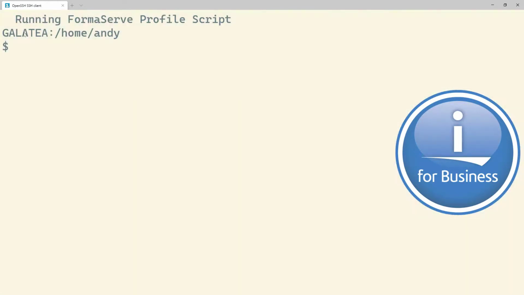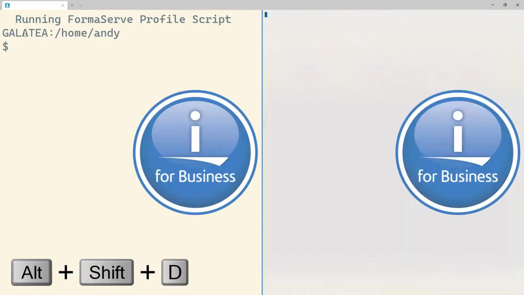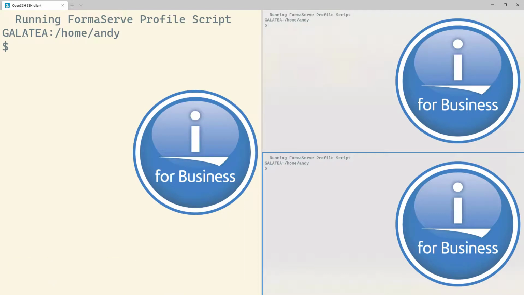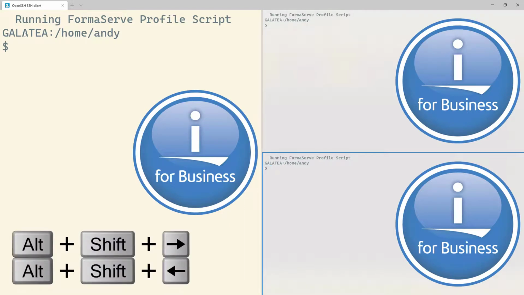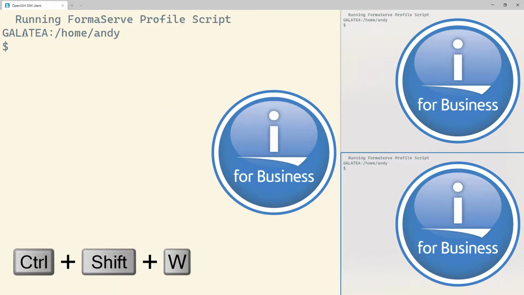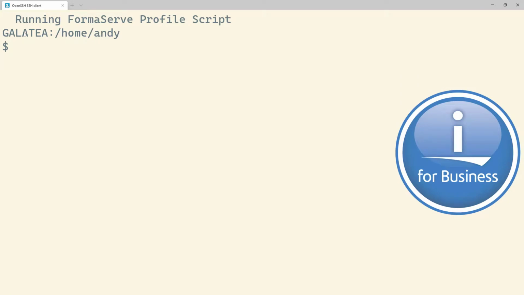If we want more than one window showing at a time, we can use the Alt-Shift-D shortcut to split the window in two. And again, and again, and again. Handy maybe if we have Git in one window, Node server running in another, etc. We can even move split windows using the Alt-Shift arrow keys. To close a split window, use Ctrl-Shift-W. Keyboard mapping may be changed if you don't like these keys set.